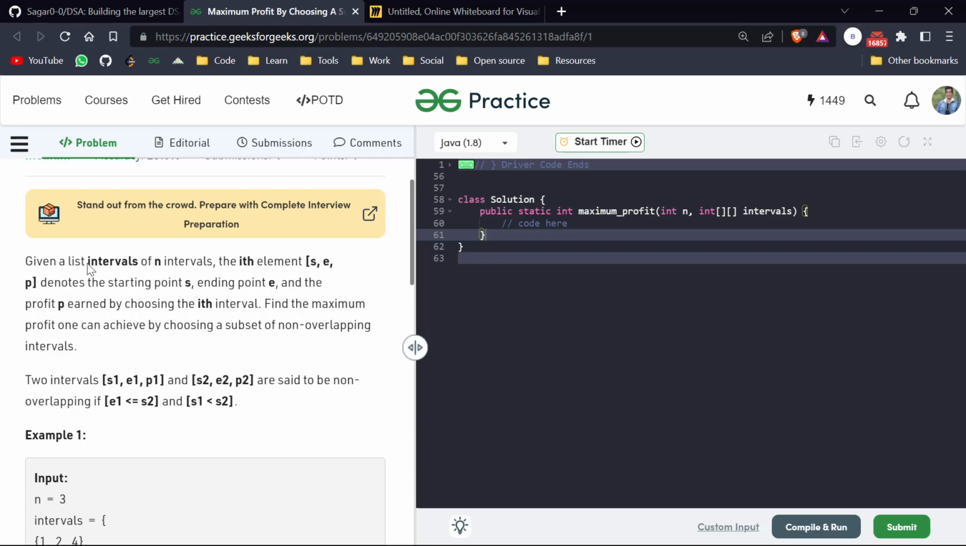So first of all we are given an intervals array that is of n length, right? So this is a 2D array. That means the ith element in this array will be this array: starting point, ending point, and the profit earned by choosing this ith element.